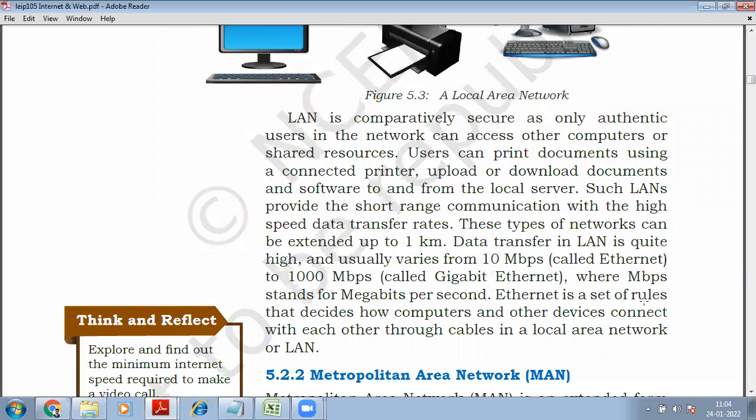Now, LAN is comparatively secure, as only authentic users in the network can access other computers or shared resources, because here all the users are known. Suppose you are an employee of an organization, maybe one of 50 employees. Your immediate boss knows that you are also a user of the network. Like that, all other users are known to the boss, and this type of LAN is normally authentic.